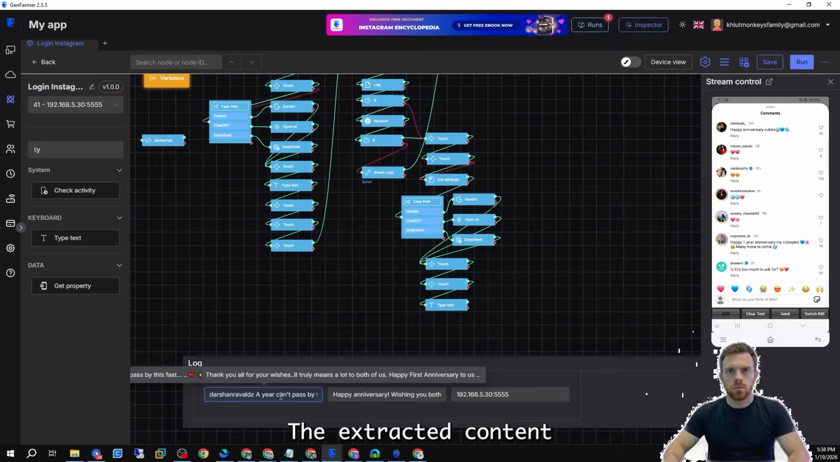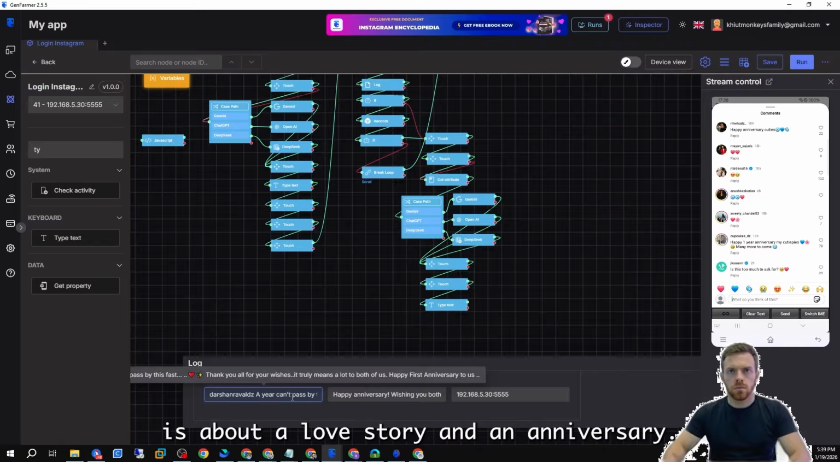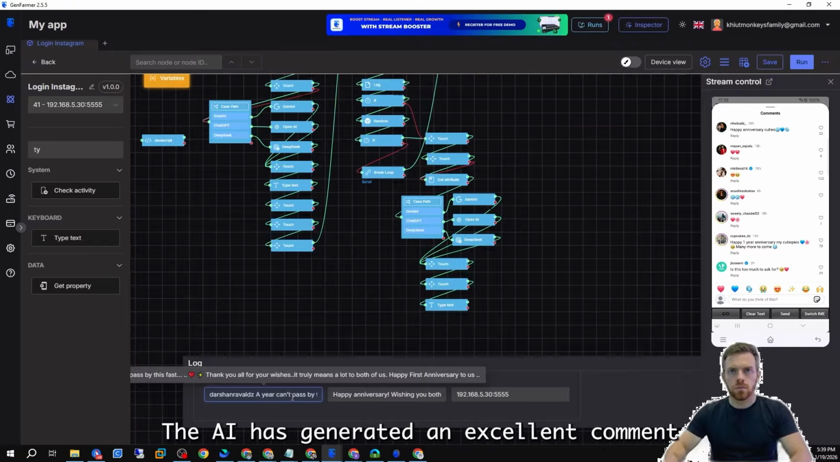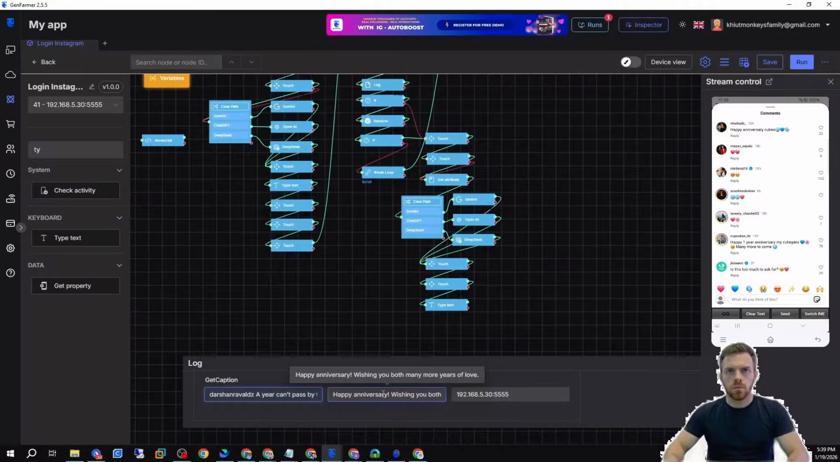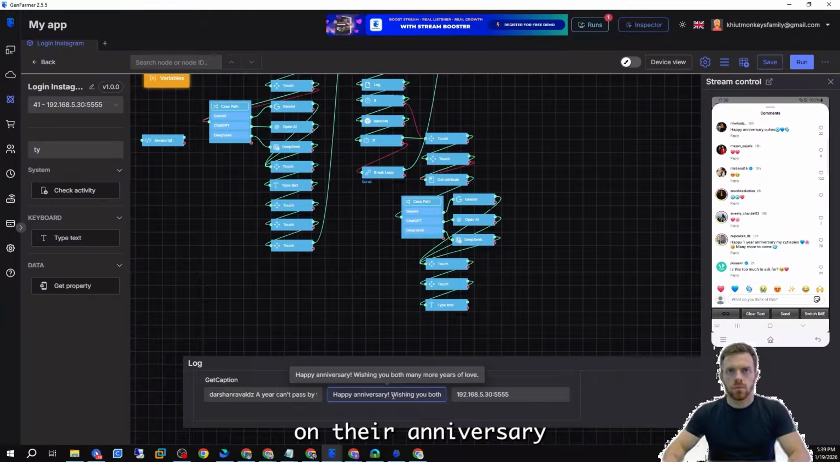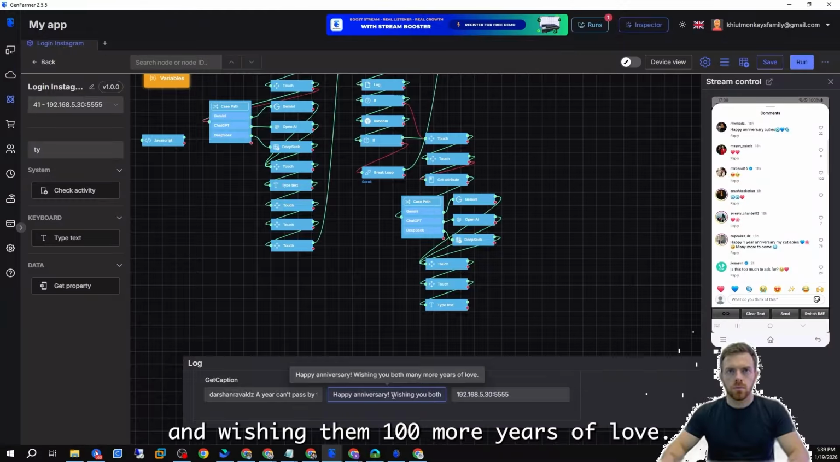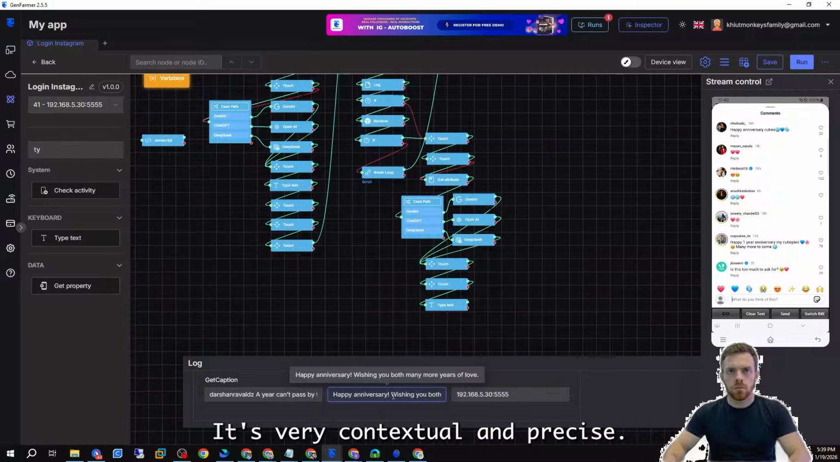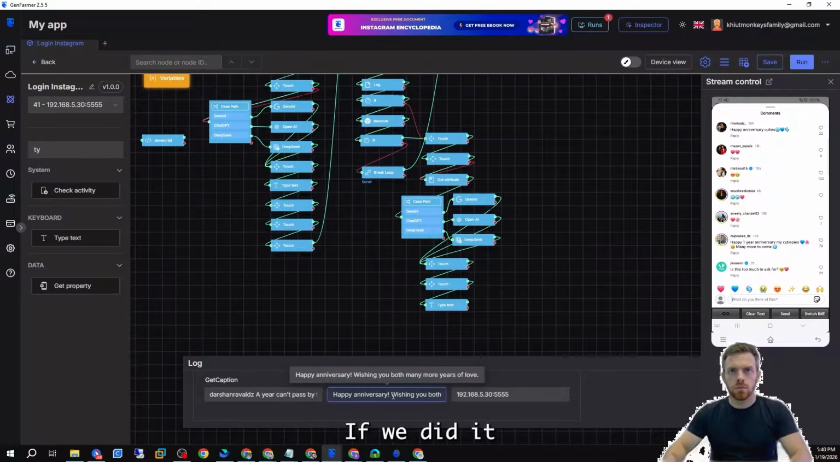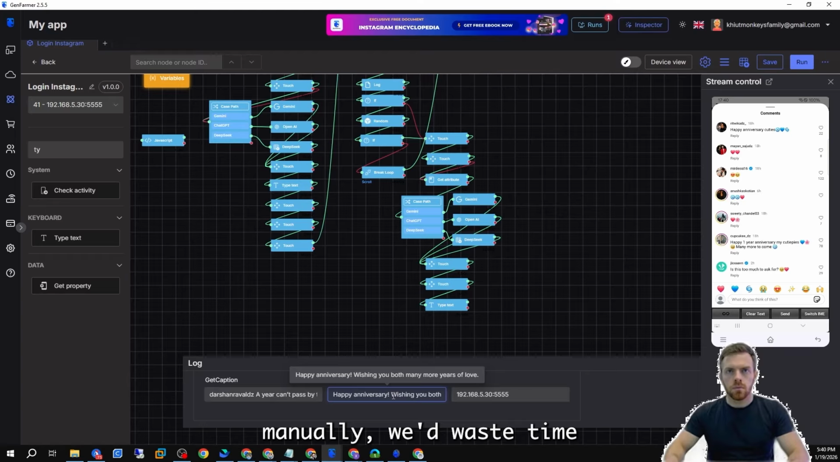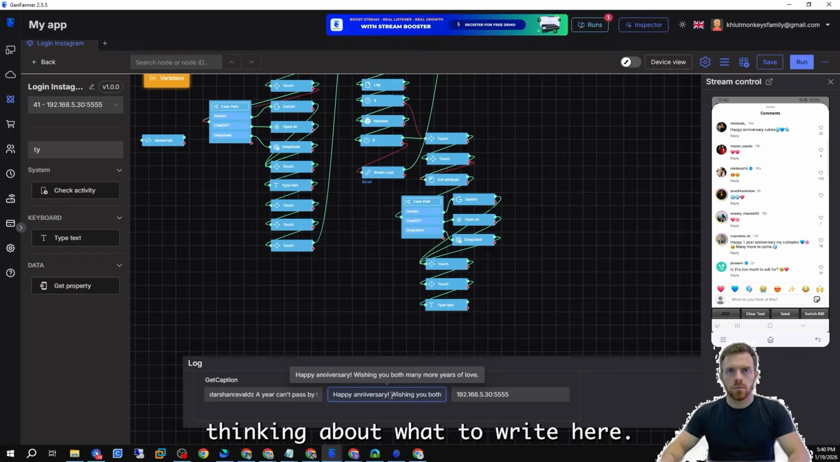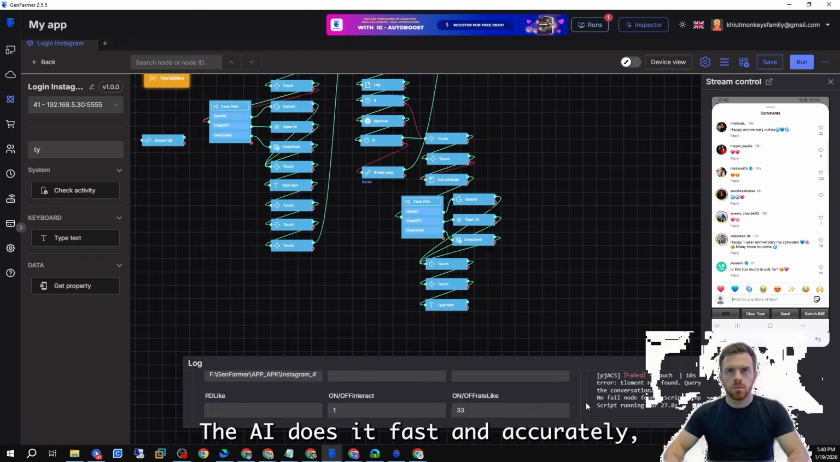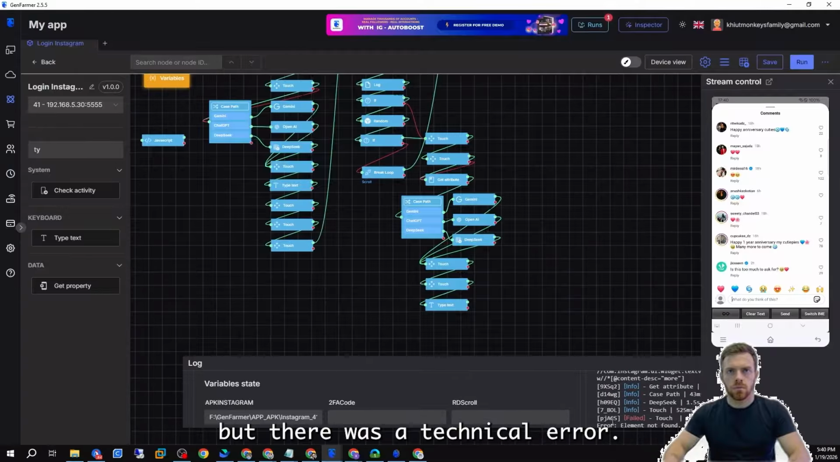The extracted content is about a love story and an anniversary. The AI has generated an excellent comment, congratulating the couple on their anniversary and wishing them 100 more years of love. It's very contextual and precise. If we did it manually, we'd waste time thinking about what to write. Here, the AI does it fast and accurately, but there was a technical error.